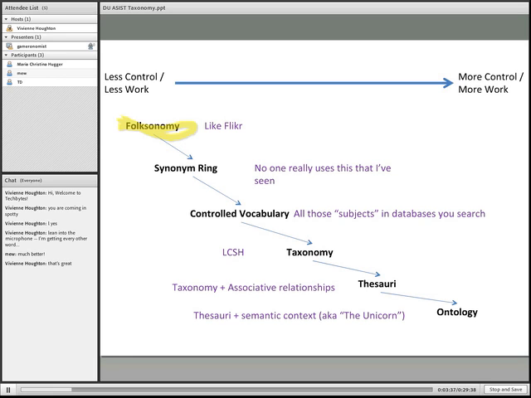A folksonomy is basically Flickr, an uncontrolled vocabulary tagging system. Everyone puts in their own tags of whatever they want. Very little work goes into this, but at the same point, very little control. So good and bad with that, as with all of these. The next step is a synonym ring. Basically, you take the folksonomy, but you link all of the terms that are synonyms to each other. There are no other types of relationships besides a term and a synonym. That's all you get. Next level is a controlled vocabulary.